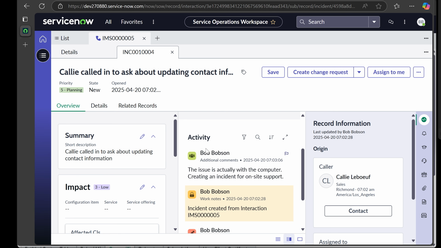And again, here's the activity down here. We can see that we've went ahead and created an incident from the interaction, right? From interaction. And now it's changed to INC instead of IMS, as you can see here. So this is what the incidents are labeled as, INC. And we got a note here that says why we've done this, right?